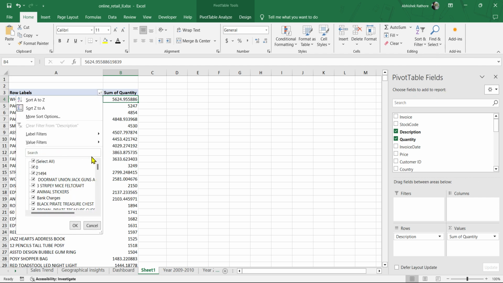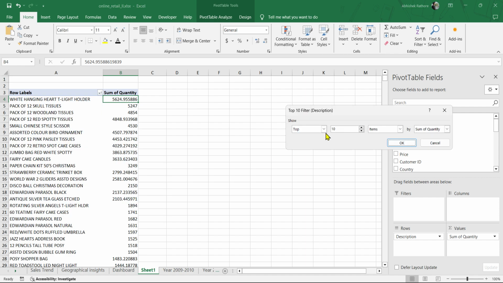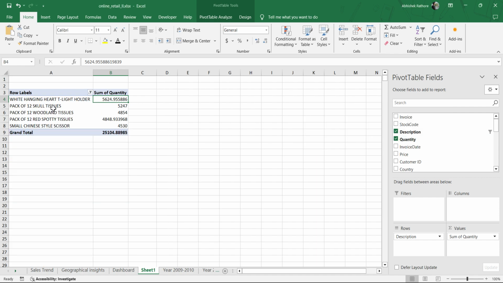Then I will click on this filter, go to value filter, top 10. I will just click on the top 5 and click on OK. So these are the top 5 products by the quantity.